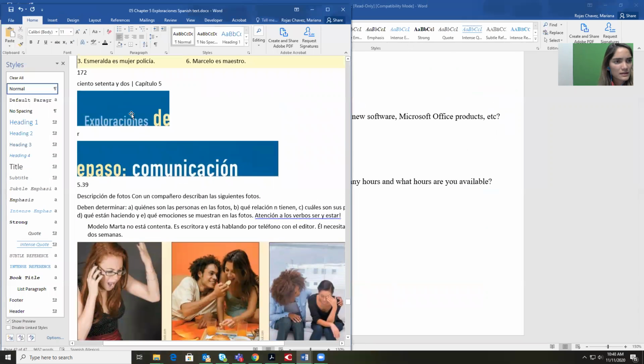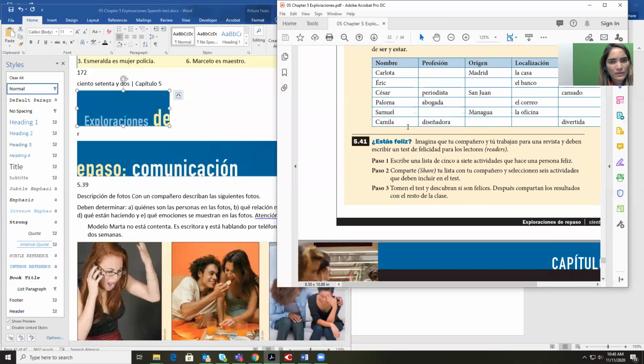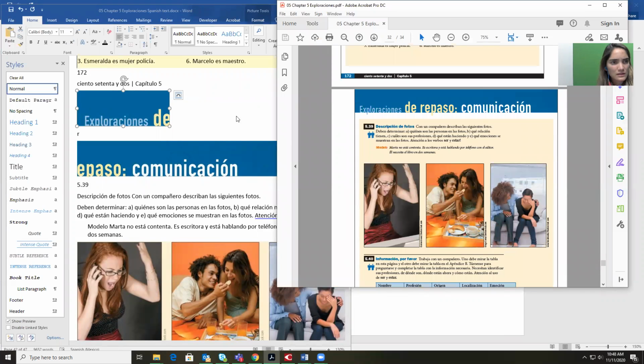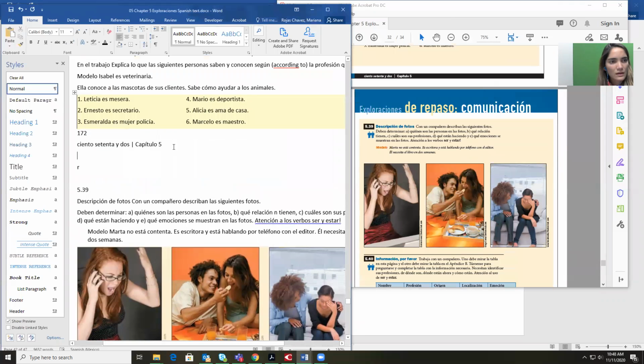And then stuff like these banners, you want to get rid of them. So exploraciones de repaso, comunicación. I will go to page 173 to figure out what's going on there. 173. Here it is. This corresponds with this. So I'm going to delete these banners because the reader of this is going to read this type of text in, like, it's basically images. So I'm going to delete those. And then write it again.